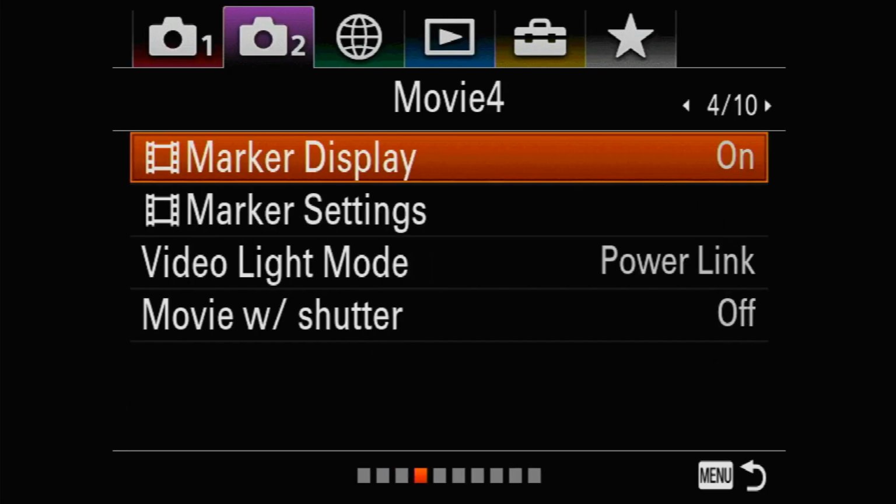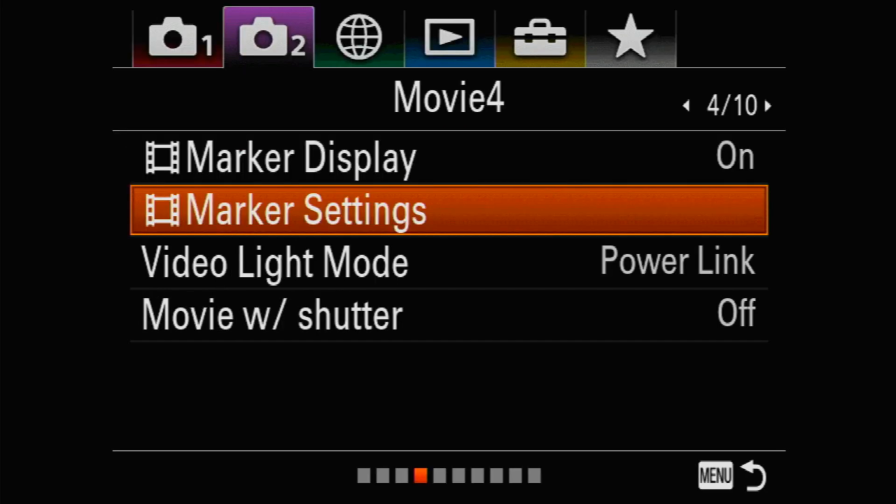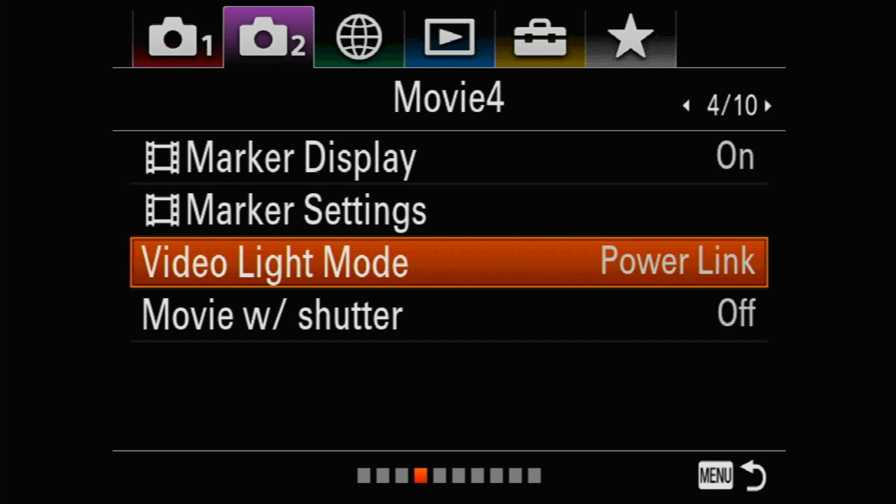And then we're on to marker display, which is on, and marker settings. So basically you have all your different safety zones and stuff like that, and it just allows you more video controls, which I don't really use. Video light, power link. I think you can power a light off the top of you, off the hot shoe kind of thing, or from the side, USB or something.